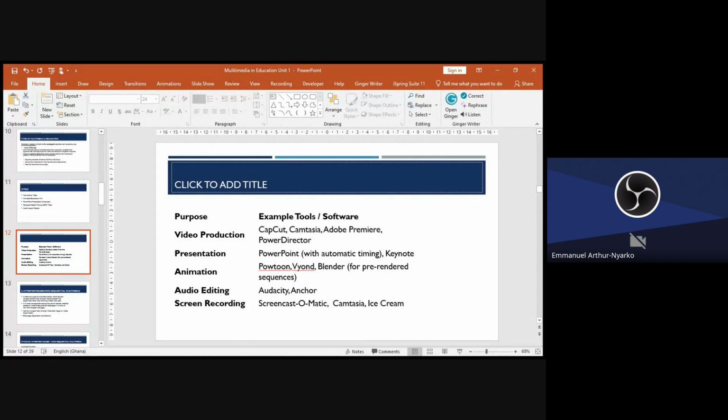Adobe Premiere, PowerDirector, and then presentation, PowerPoint, can be used. For animations, we can use Powtoon. For audio, we can use Audacity. Have you heard about Audacity? Anchor. Audacity, Anchor.